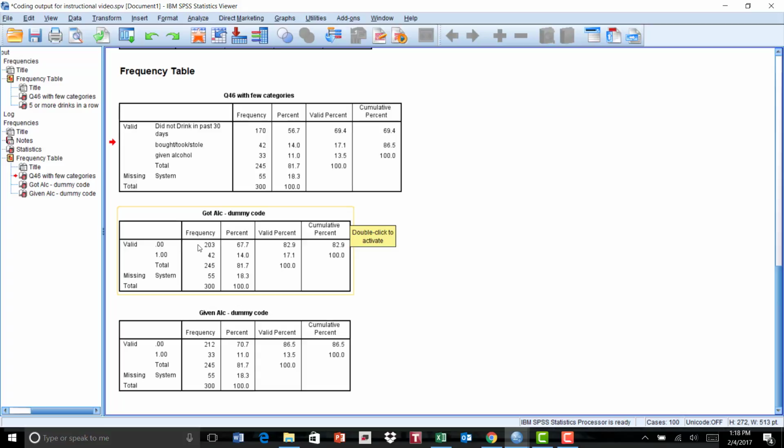And the 203 is reasonable. It works out. 170 plus the 33. Then given alcohol, well, we had 33 that were given alcohol. We've got 33 here, so that also works out fine. And again, the 212 is just the 170 plus the 42. So we're good to go. I wouldn't skip that step.